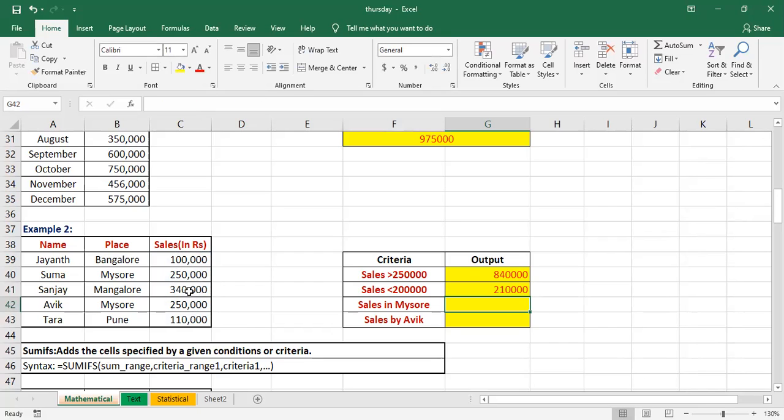So how many cells contain data less than 2 lakh? This one and this one, that is in C39 we have 1 lakh and in C43 we have 1 lakh 10,000. So 1 lakh plus 1 lakh 10,000 is 2 lakh 10,000.